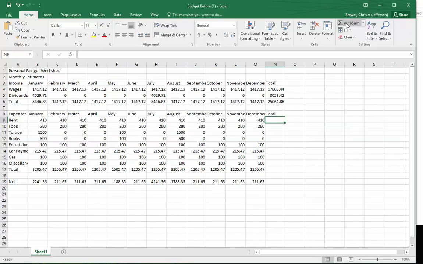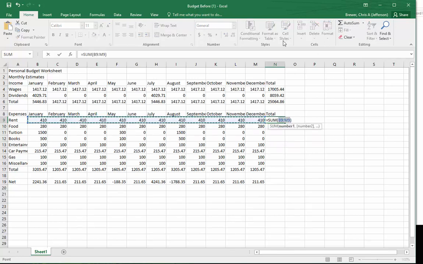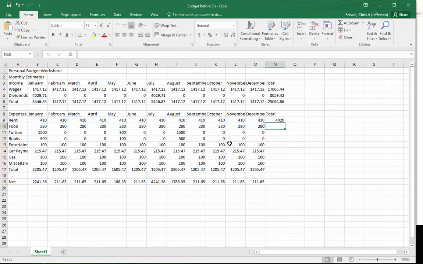We'll click on auto sum, or I could use sum. It doesn't matter which one you use. Just make sure you put the formula in correctly. I'm going to click and drag just to make me happy, and then I want to drag down.